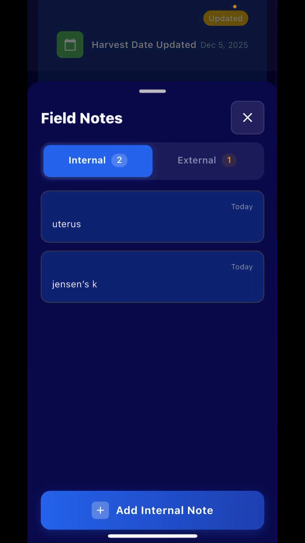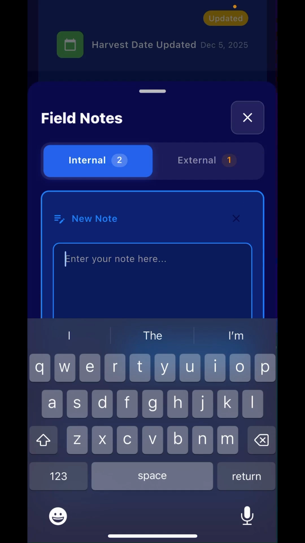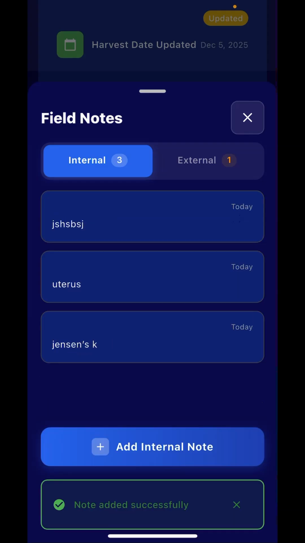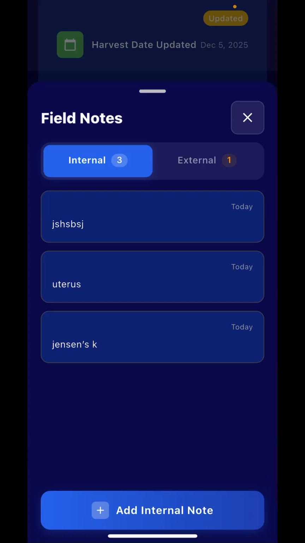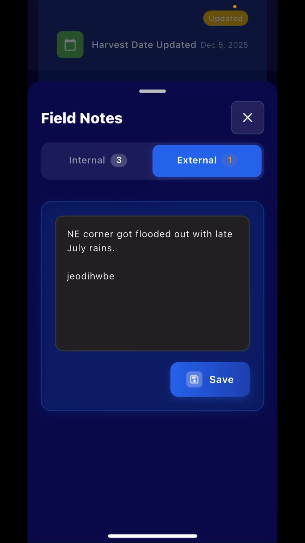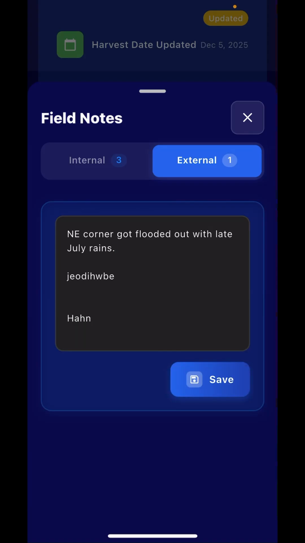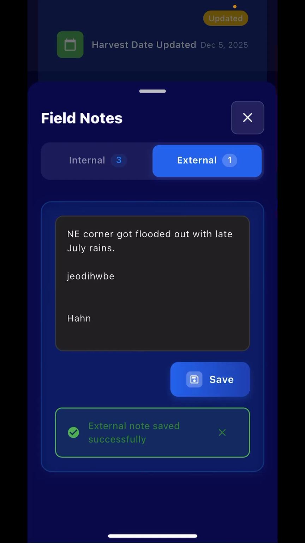Notes can be selected to see and make notes. Internal means that nobody else will see these except for yourself. And so as I type in a note and save, that is now added to my log, and again, specific to me for this one field. External notes tie into your agronomist. And so I have the option to add additional notes here. And as I save that, that will now also be visible to anybody else connected to the system and has access to this field.